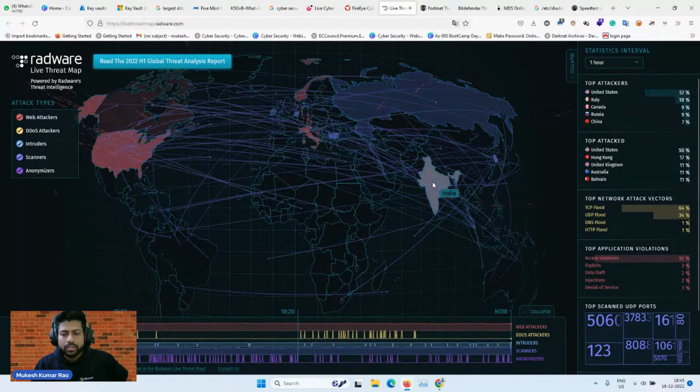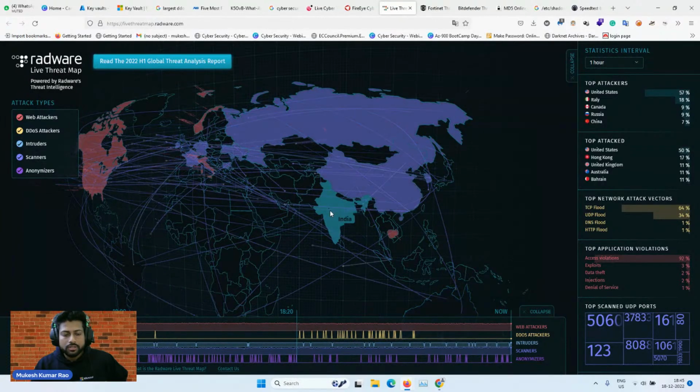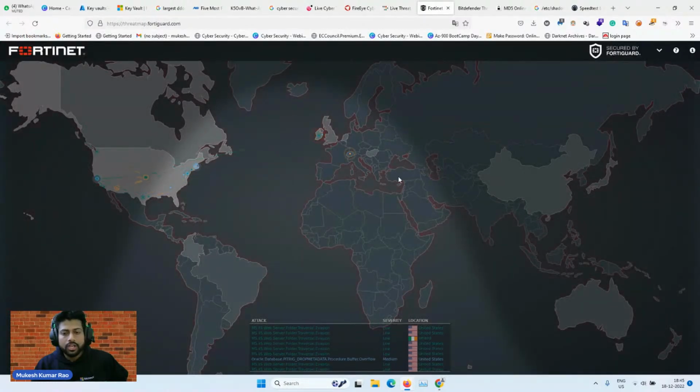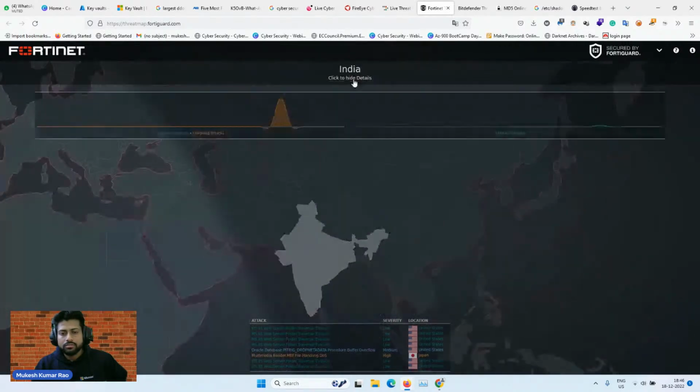So if you click on India, I think, yeah, okay, no information is fetched, it only gives the details, something like that. We have Fortinet. Again, Fortinet is also one part of the network security solutions they are providing. So there you will get some more details, like incoming and outgoing traffic.